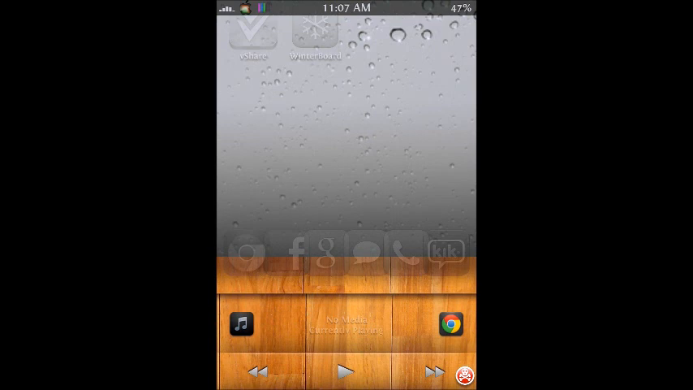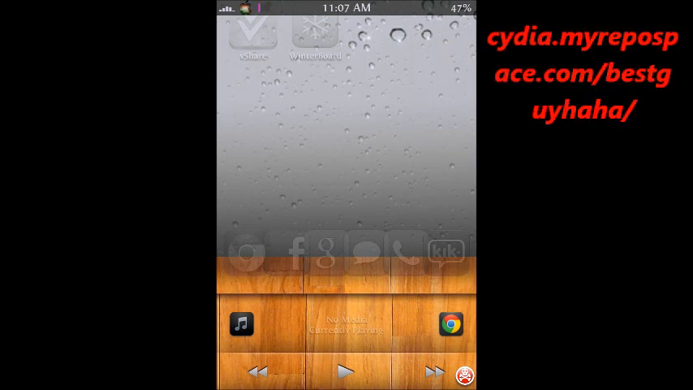There is a source you will need to add so you can get this tweak. So I will put that in the video on like the right side or something. You should see it. So, yeah.